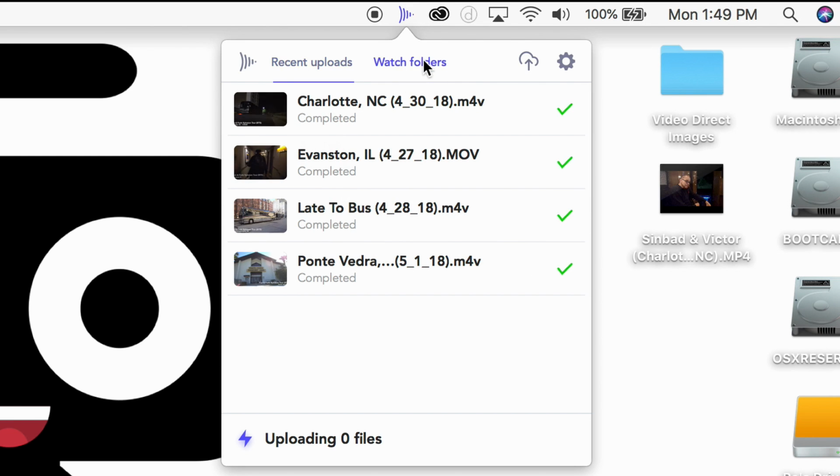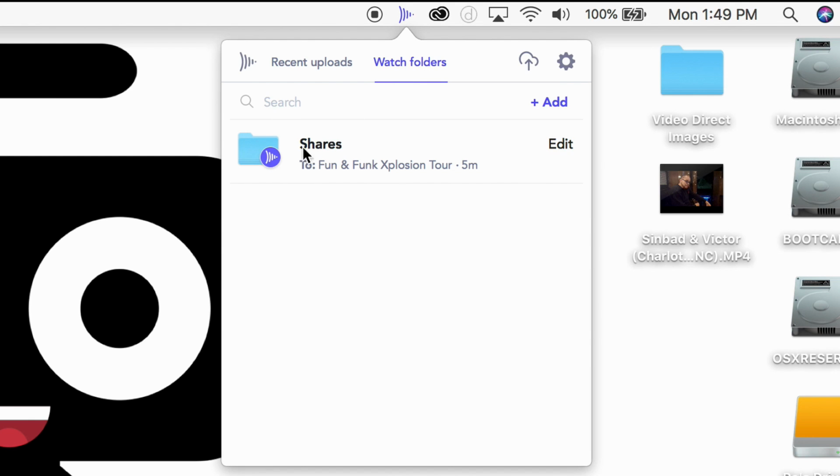And the next tab over is what they're calling watch folders. Pretty much what that is, you can select a specific shared folder from either your drive or on your computer, and it will link to Frame.io. So whenever you drop a video file or any type of file into that folder, it'll automatically be uploaded to Frame.io's site. So that's what they're calling watch folders.